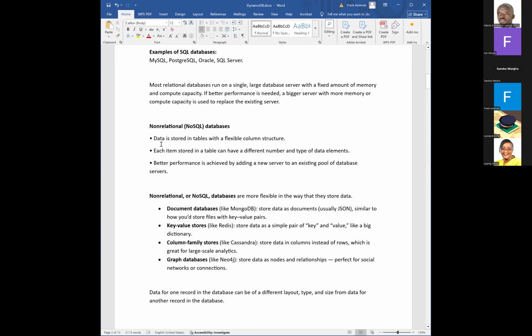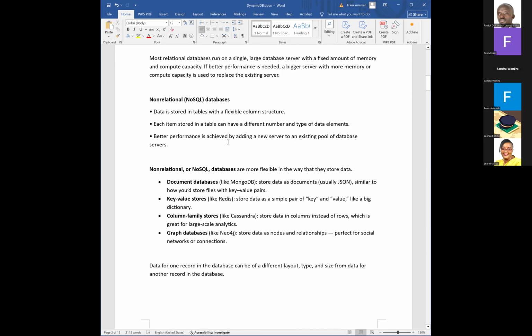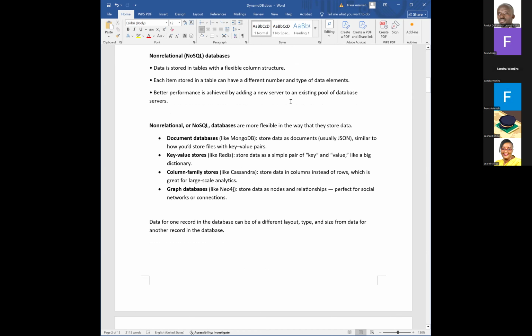Okay, and then we move to non-relational NoSQL databases. With NoSQL databases, data is stored in tables with a flexible column structure. Each item stored in a table can have a different number and type of data elements. Better performance is achieved by adding a new server to an existing pool of database servers. Non-relational or NoSQL databases are more flexible in the way that they store data.